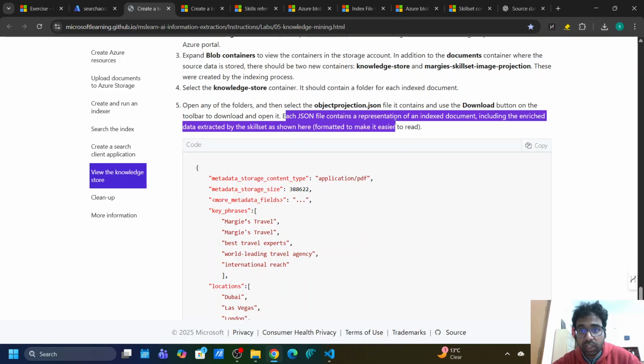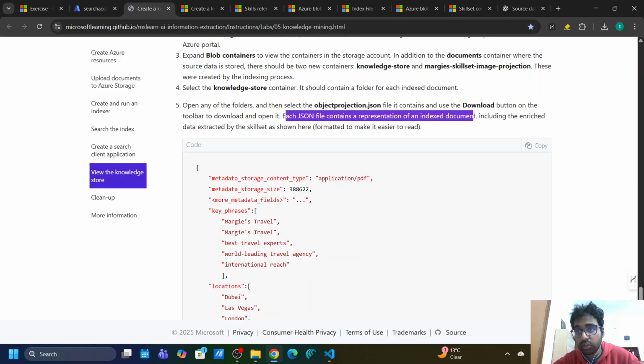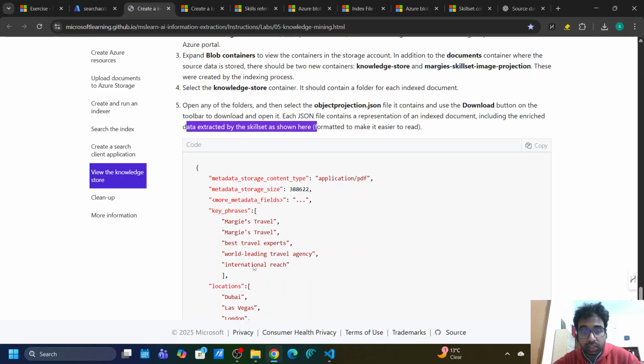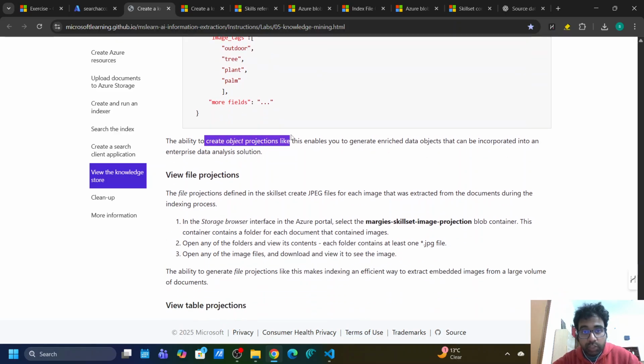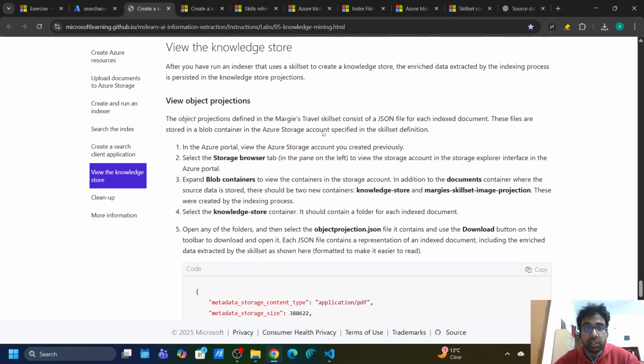So each JSON file contains a representation of an indexed document, including indexed data extracted by the skill set, right? And more fields. So the ability to create object projections like this enables you to get enriched data objects. These enriched data objects, we can use in our downstream solutions like data analysis solutions and those kinds of solutions. So these are very helpful in that.